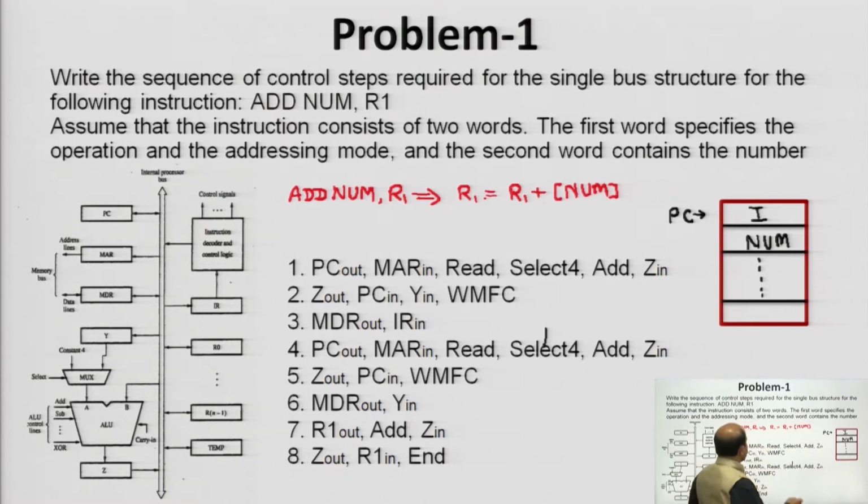The instruction is given as add num r1. What does it mean? This instruction says we have to add the content of register r1 with the content of memory whose address is given in the second word of this particular instruction. So, in this problem, there are two words. Assume that the instruction consists of two words. The first word specifies the operation and the addressing mode, and the second word contains the number.